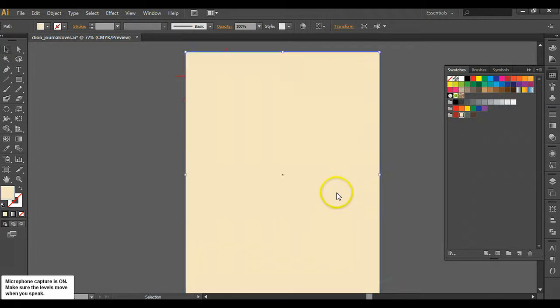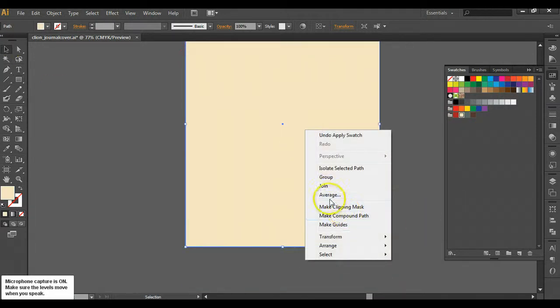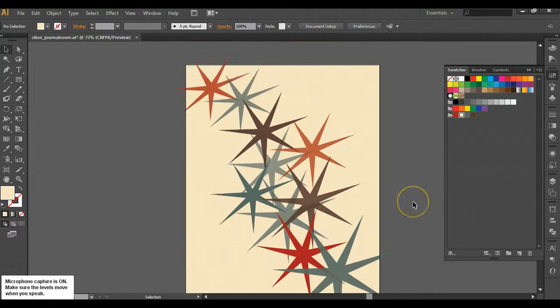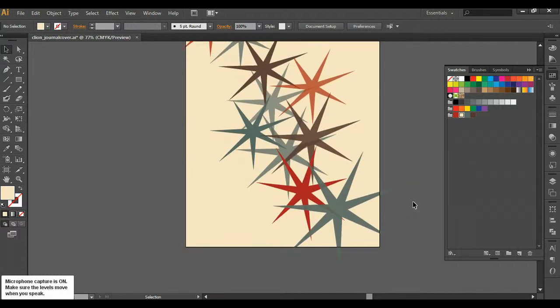I'm going to send that rectangle to back. So I'm going to right click, arrange, send it back. Note that shortcut there. If you want to go ahead and start learning that, that's a handy one. Okay, I'm starting to create my image here.